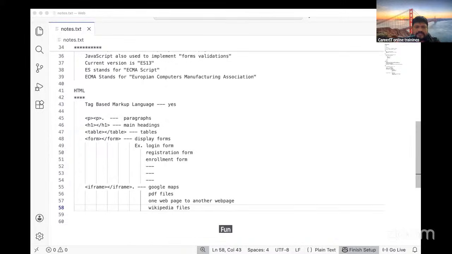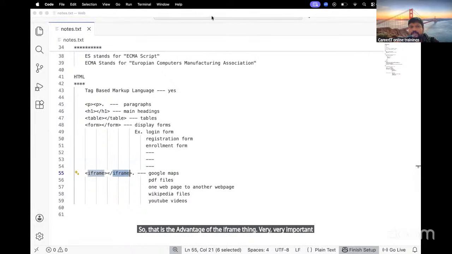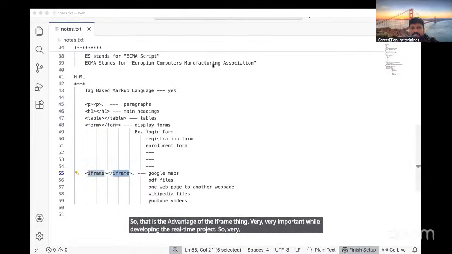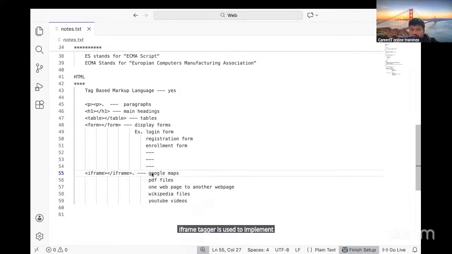Fine. And like this, so many advantages are there. Like YouTube videos also. It is used to play YouTube videos also. So that is the advantage of the iframe tag. Very, very important while developing real-time projects. Very, very important, students. For example, the first one is that the iframe tag is used to implement Google Maps. It is used to open Google Maps. The iframe tag is also used to open PDF files.